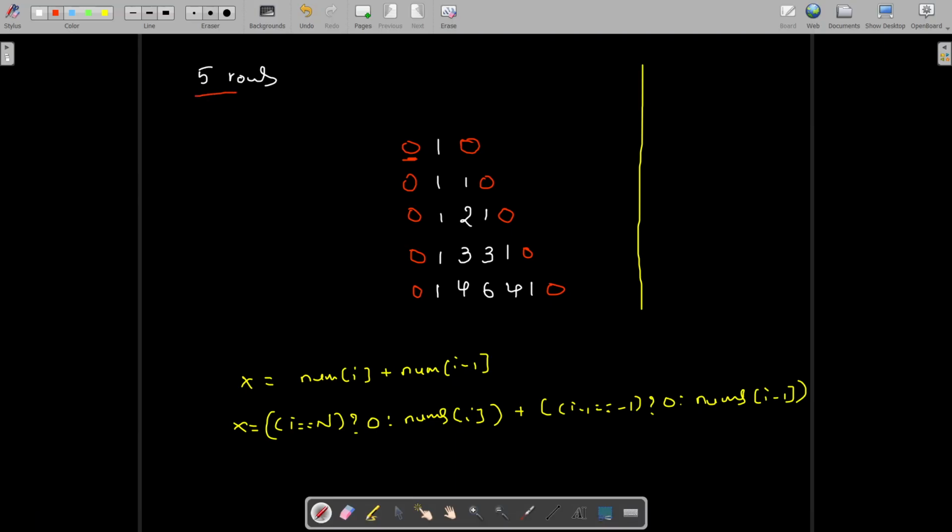In example 1 we see the input, number of rows, is equal to 5. In order to generate this Pascal's triangle, we will assume a 0 as the right hand and the left hand, instead of 1. Now in order to generate the second row we will be adding 0 plus 1. Here it will be 1.